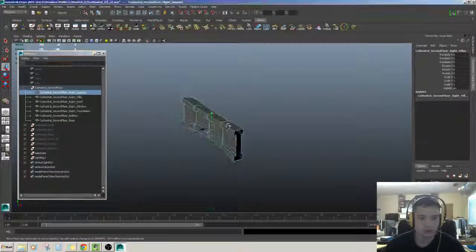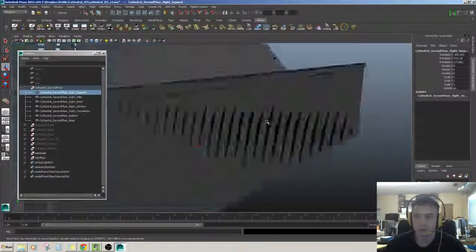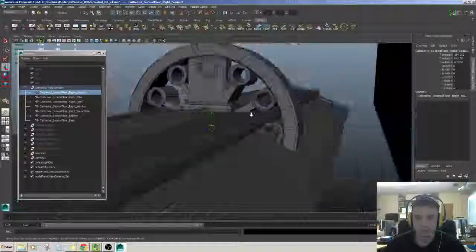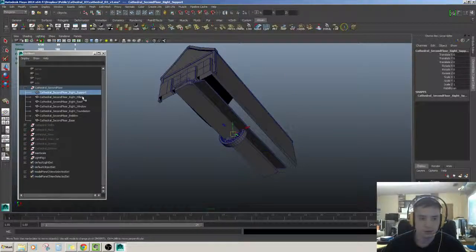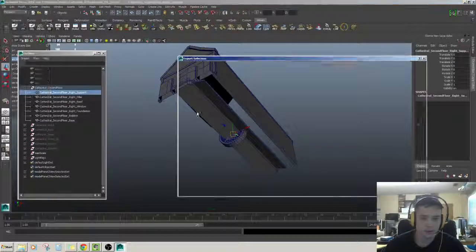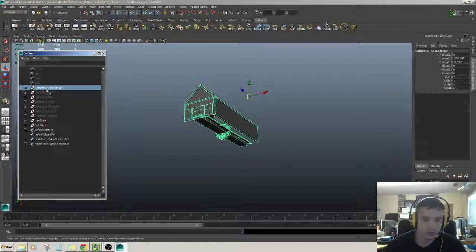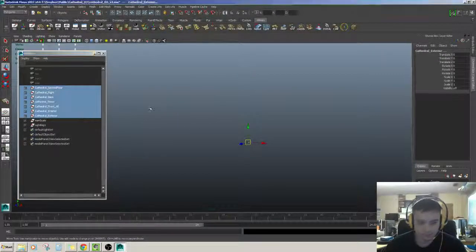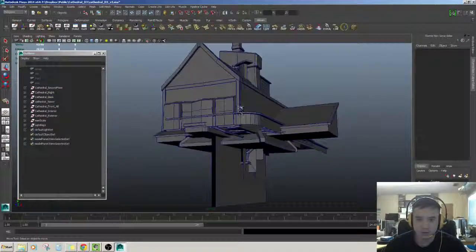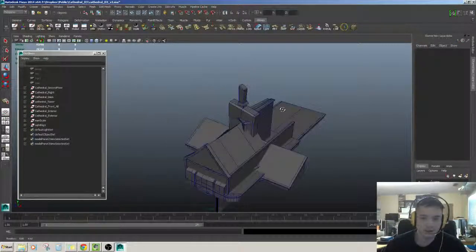Alright, so this is the last one. Last but not least. Oh, what am I doing? Freeze transforms. Export selection. There you go. So everything now is exported, and now I can finally go into... that's my thumbnail. No, I'm not gonna make that my thumbnail. Everything now is exported.